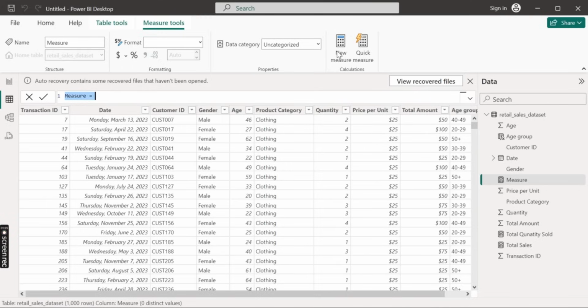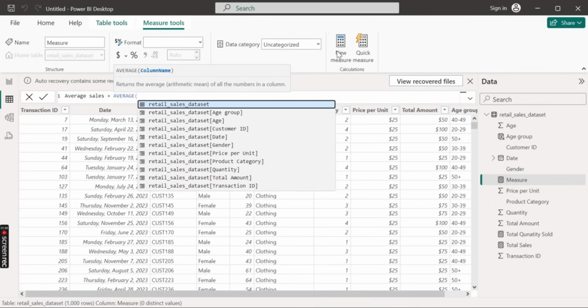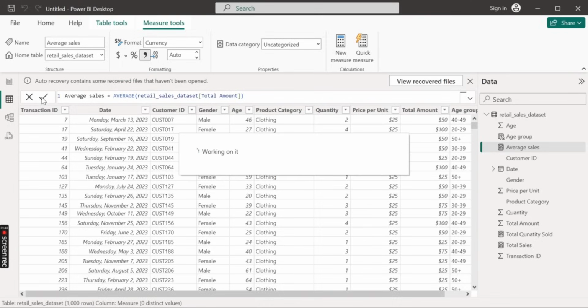So for this one, we're going to use average sales. I wanted to put per transaction, but I feel like it's long, so I'm just going to put average sales equal to, and this one we're going to use the average function. So the average of our total amount, and then I'm just going to close the bracket and save it. We'll use it later when we come to our visualization.